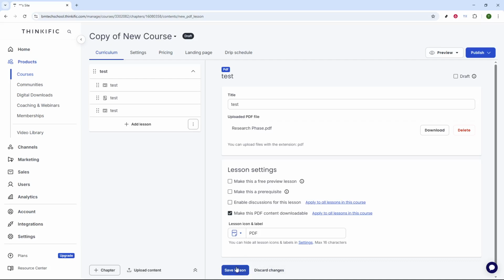You can always come back to this lesson to revise the title, swap the PDF, or adjust its placement in the curriculum to match your course flow. That's it. You've successfully added a PDF lesson to your Thinkific course. Follow these steps each time you need to include a document, and your course materials will stay organized, consistent, and easy for students to access.